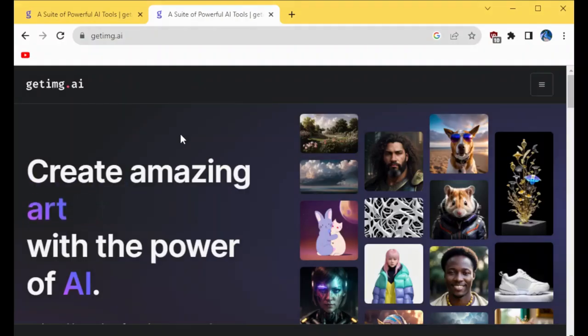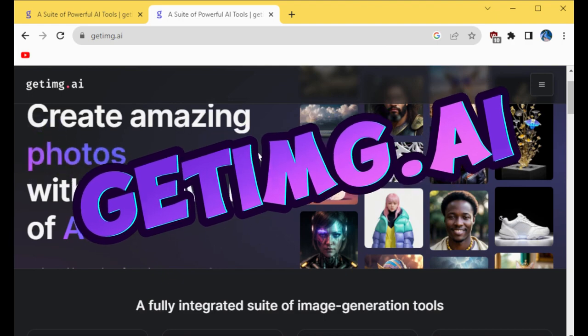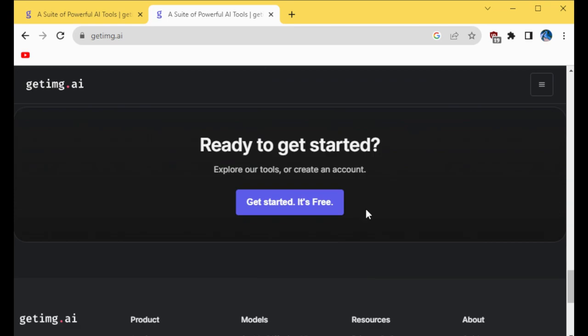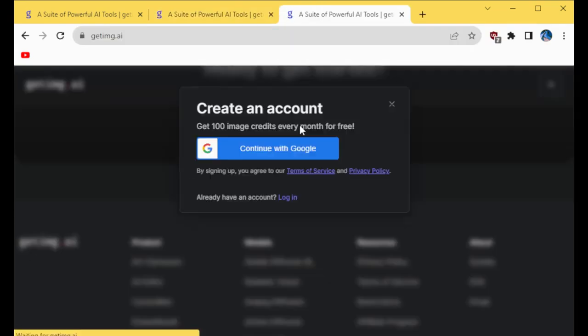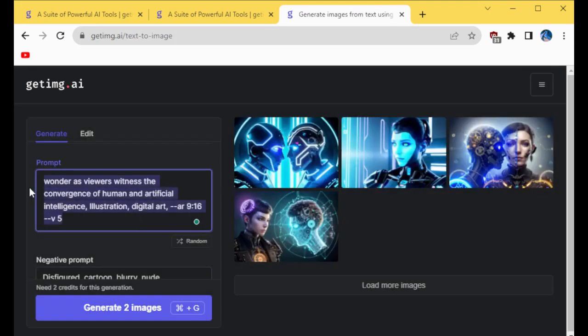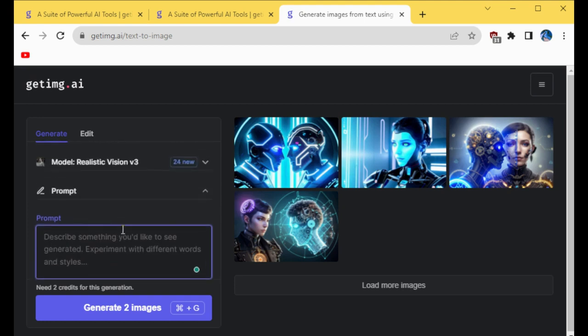So, the name of this tool is Getimg.ai. The link is in the description. Here you guys just have to scroll down and click on Get Started for free. Once you have signed up, click on this icon. Now, click on Text to Image. In this box, you guys will add the basic prompt like all the AI tools. The more detailed your prompt is, the more beautiful your image will be.